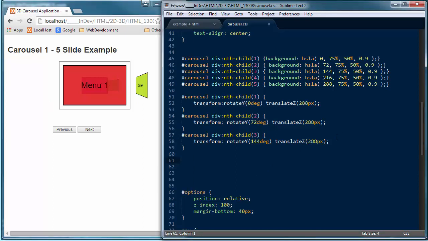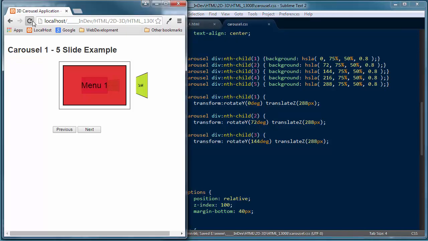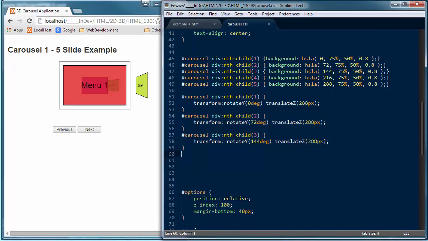Actually, let's make these 0.8. That might make it a little bit easier for you to see what's happening in the background back there. Pretty soon we'll be rotating through them anyway, and you'll be able to see them all. But I think it'd be better if you could see what's occurring as we're building this, to give you an idea of why we're putting in these degrees and what we're doing with this translateZ. Save the change, refresh the browser window, it makes it a little bit more transparent. Now let's go ahead and do the fourth child.